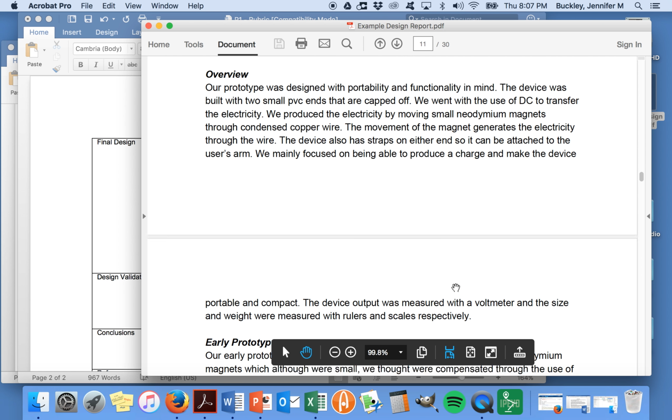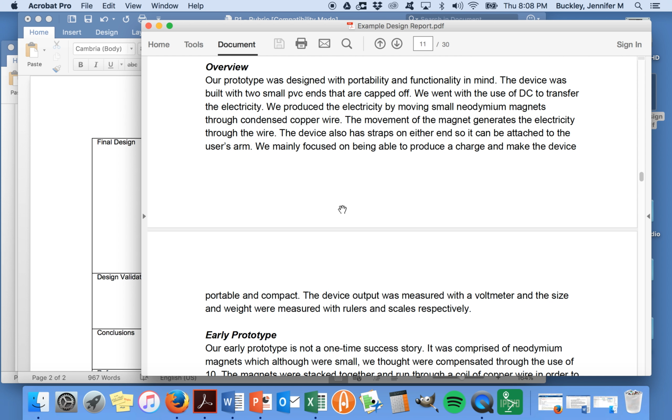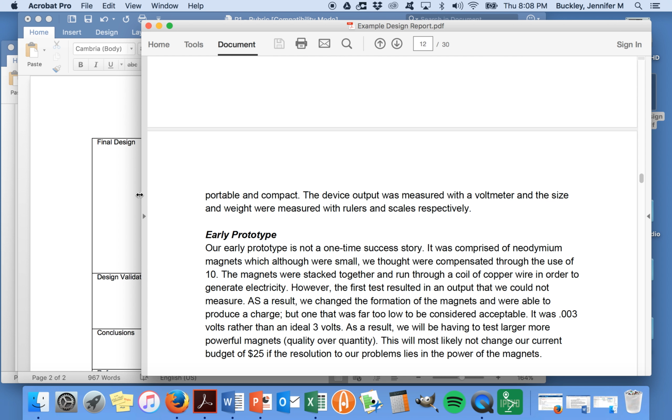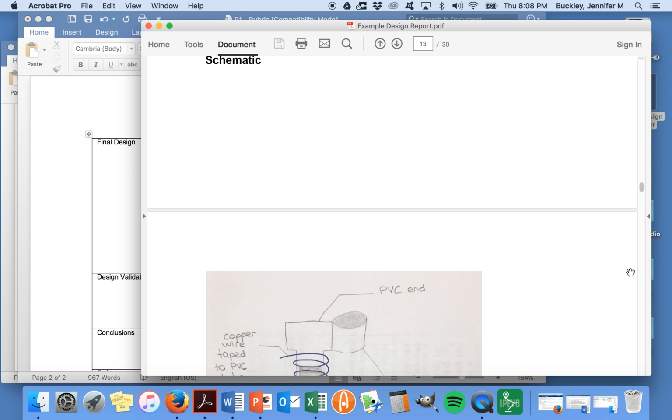Hopefully you guys will be able to do that. This was one of the shortcomings of last year's projects in general, was there was less emphasis on computation. So I would ding them for missing some of their engineering calculations here. So I may give this about a 7.5 in that category. All right, let's look at design validation.